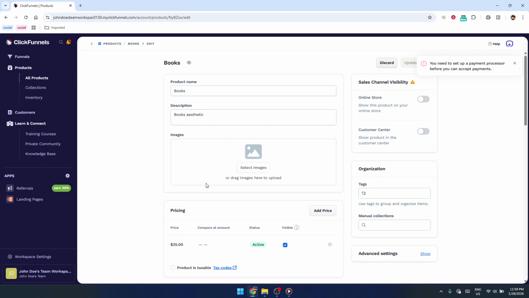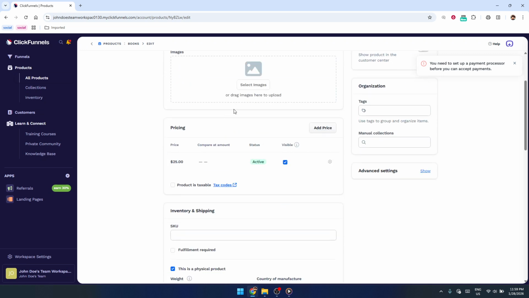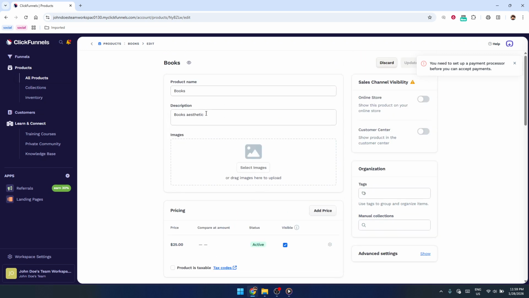And that's the full process for adding a product in Clickfunnels 2.0, from navigating the products area to creating your product and setting up its pricing.